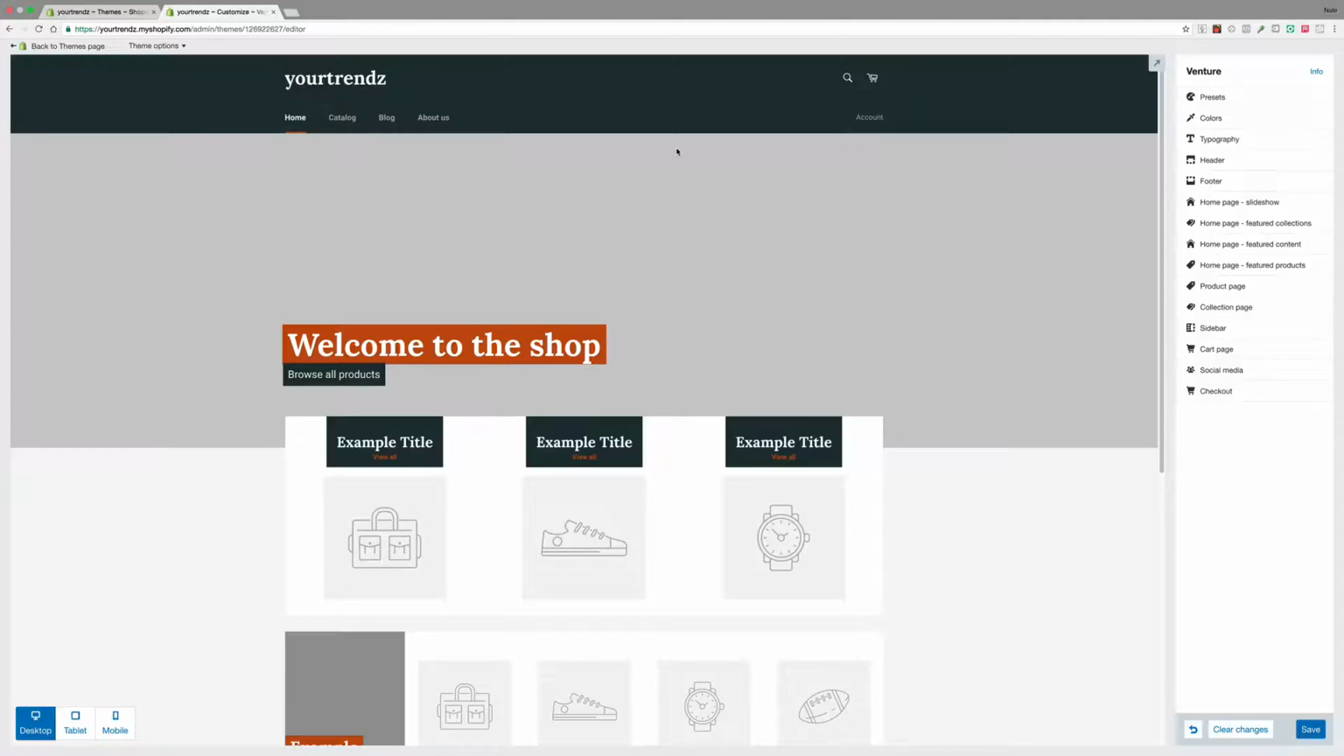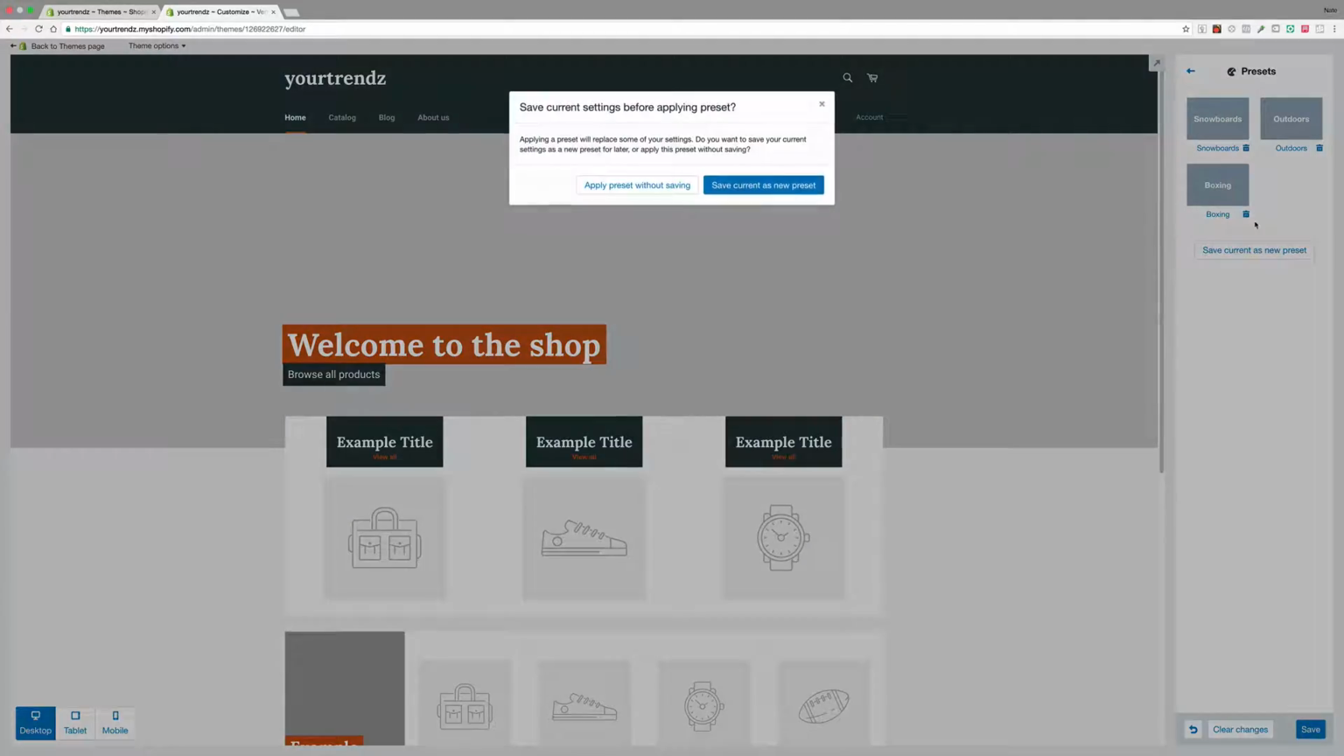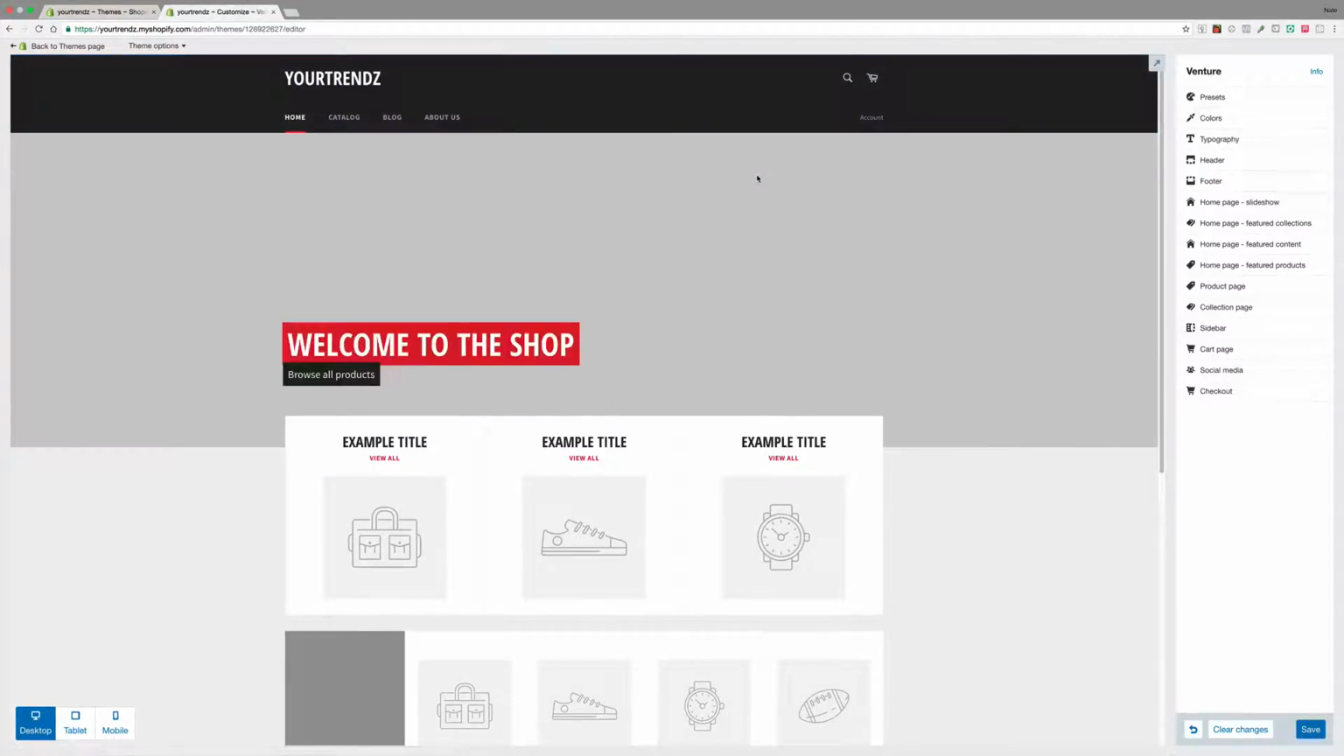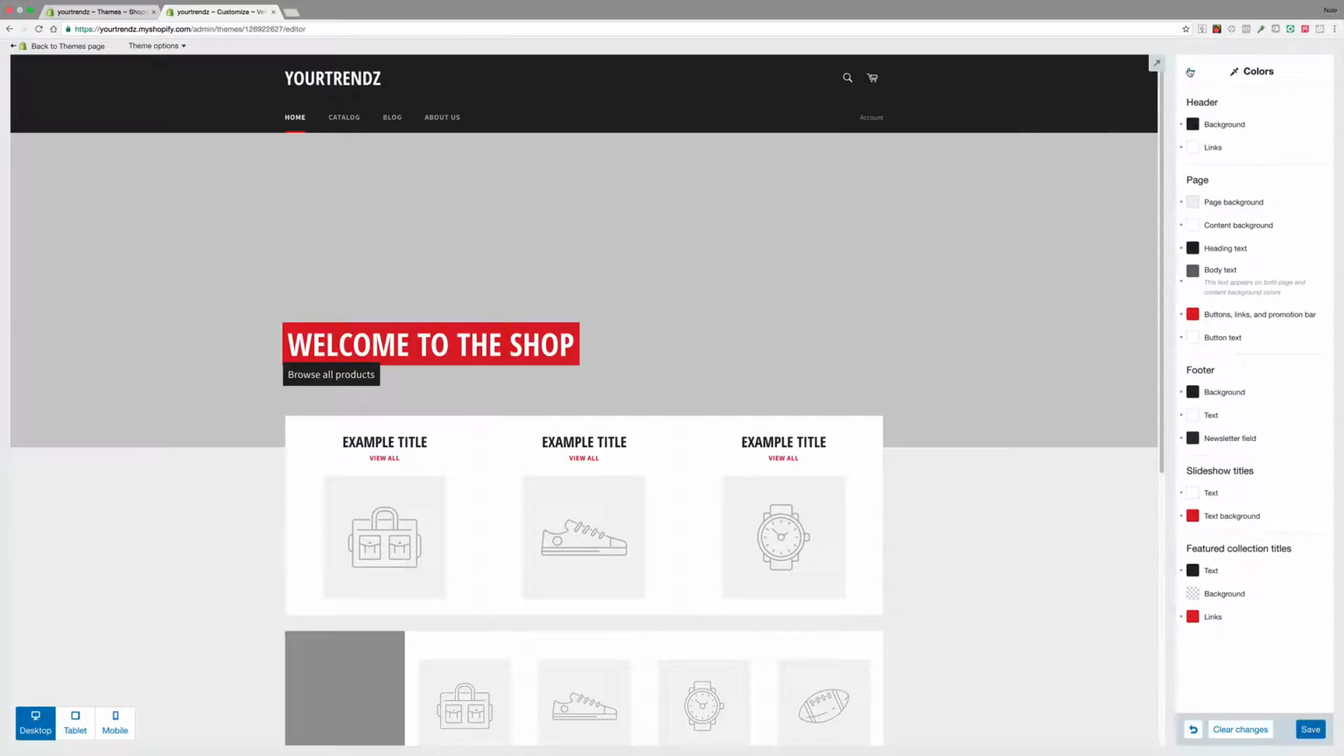You can see that the colors change. So really, it's just a color scheme change. Let's click on boxing and see what happens here. You see here now we have more of a gray and a red. All right, so it all depends on how you want your store to look. I think with ours, we're going to go ahead and keep the top background black.